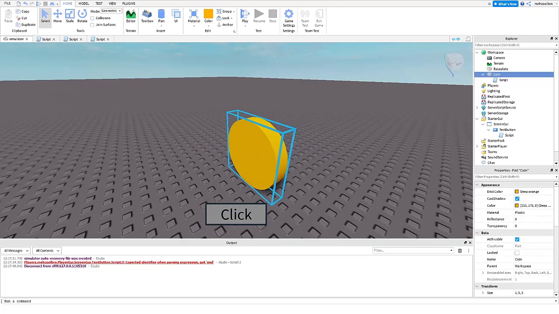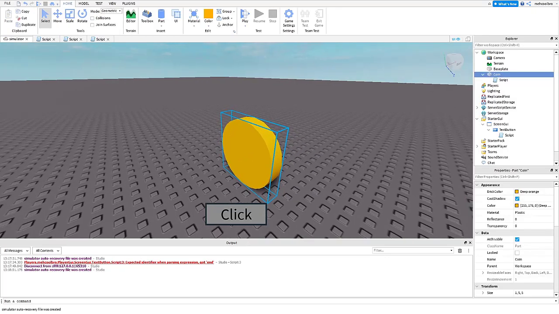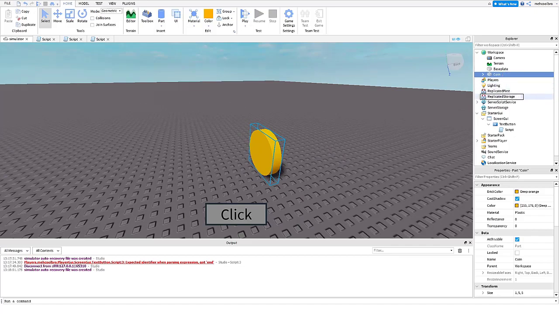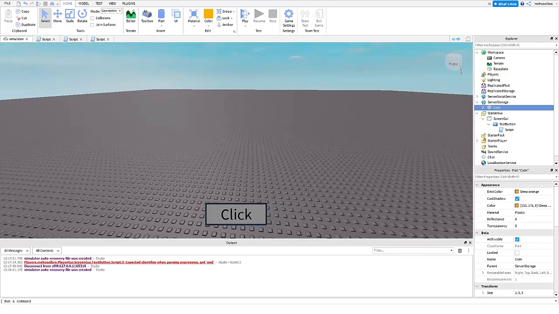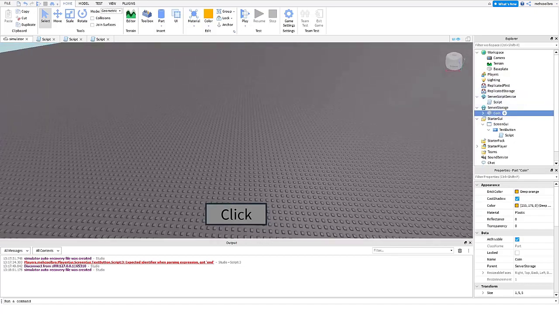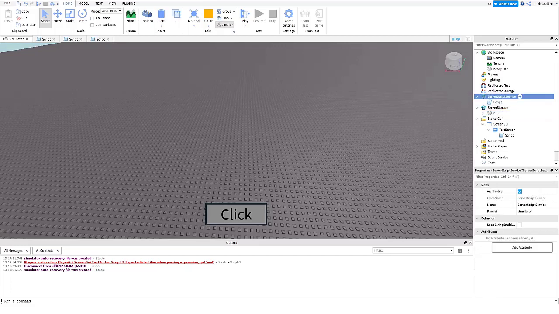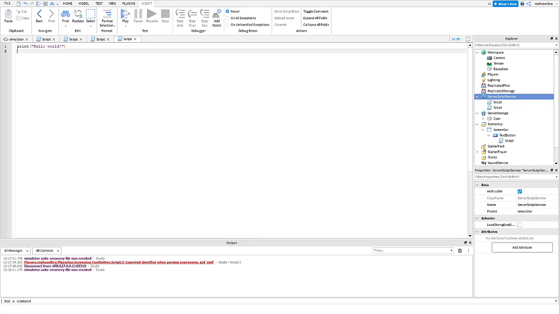Okay. So now we have a working coin, but we don't have the coin randomly being distributed throughout the map. So the first thing that we're going to do is put the coin into server storage, because we don't need it right now. And we'll put it in server storage, that way a player can't just grab it. We'll put it in server storage so that we can clone it later, basically.